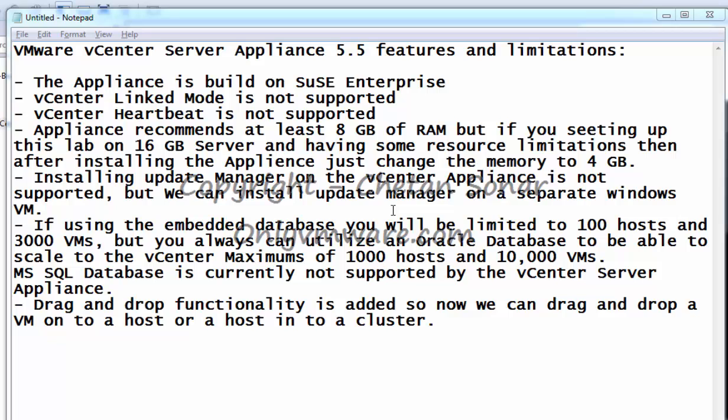If you are using the embedded database, then you have limitations for the virtual machines and the hosts. You can manage only 100 hosts and 3000 virtual machines, but if you have an Oracle database with you, then the limit goes to 1000 hosts and 10,000 virtual machines. The appliance doesn't support the MS SQL database, so you have to stick with Oracle or the embedded database. The drag and drop functionality is added, so you can simply drag and drop the virtual machine to the host and the host to the clusters.